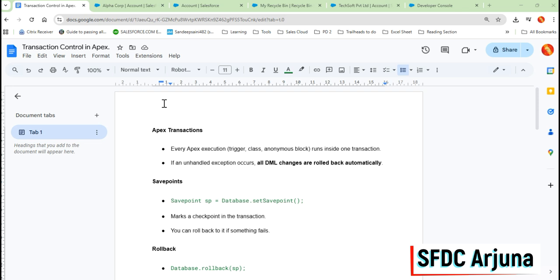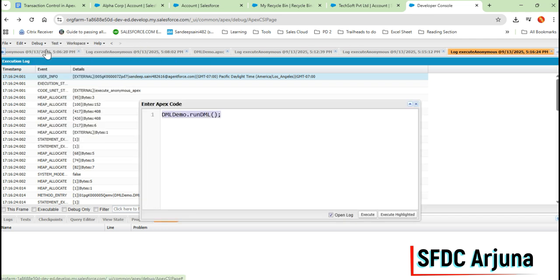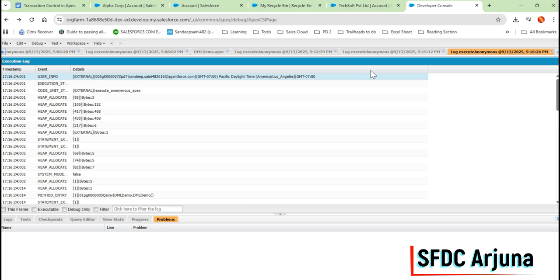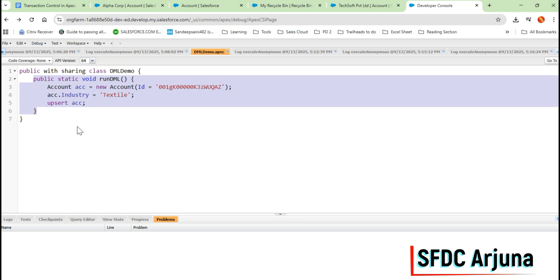That means whatever code you write, let me give you an example, this code will run in a single transaction. If any error occurs, your transaction will be rolled back.